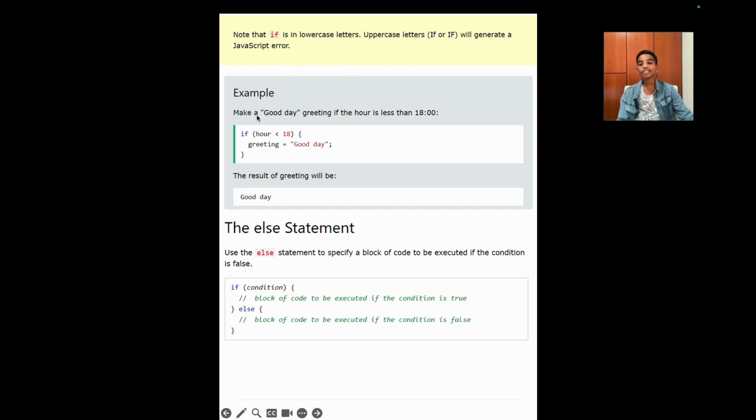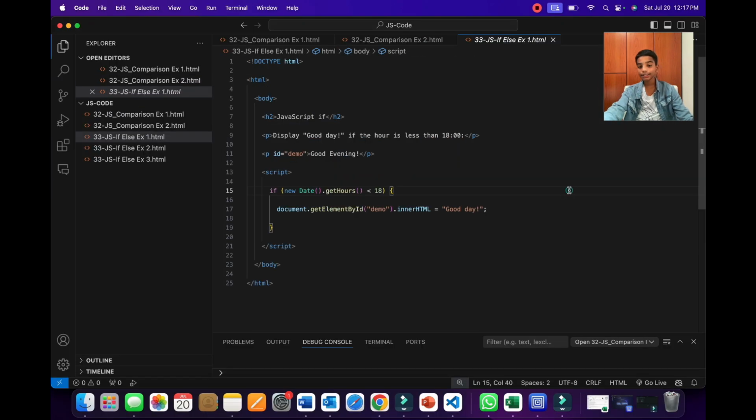So as you can see, here's the example of if. If hour greater than 18, greeting equals good day. So the result of greeting will be good day because the hour is greater than 18. So now let's look at this using Visual Studio Code to see what will happen. As you can see, in the body section we have a header 2, a paragraph, and a paragraph which has the ID of demo, and it says good evening. So if this condition is not true, this will never change.